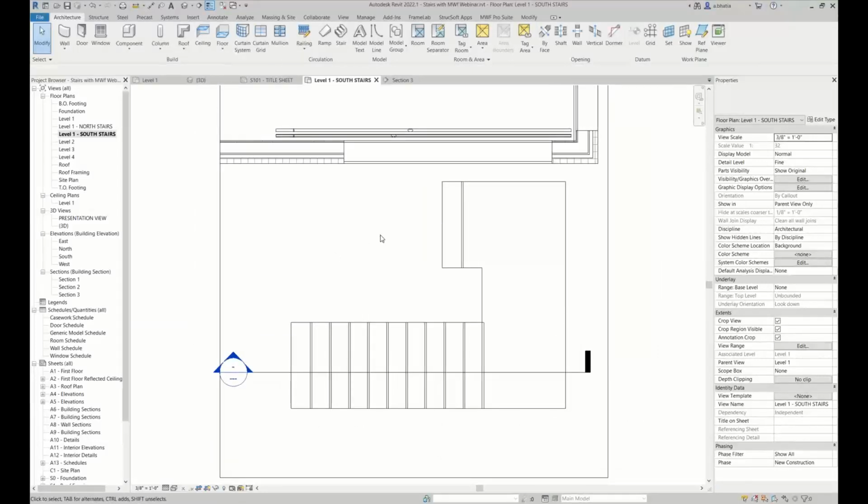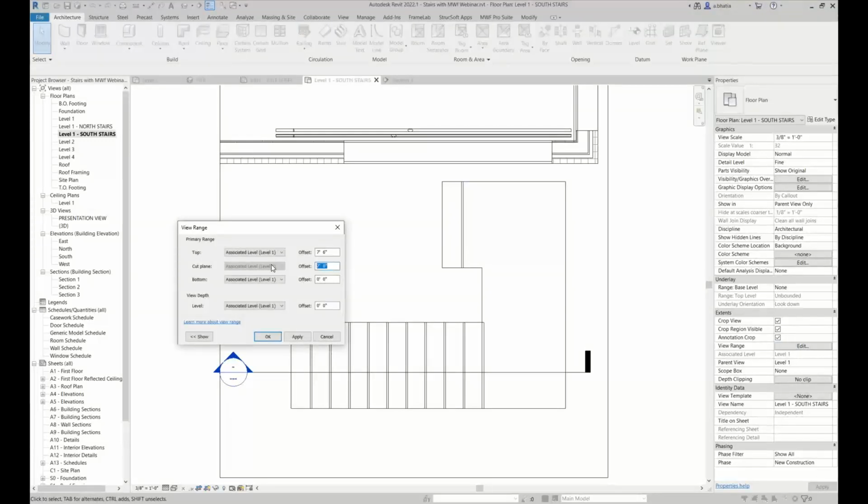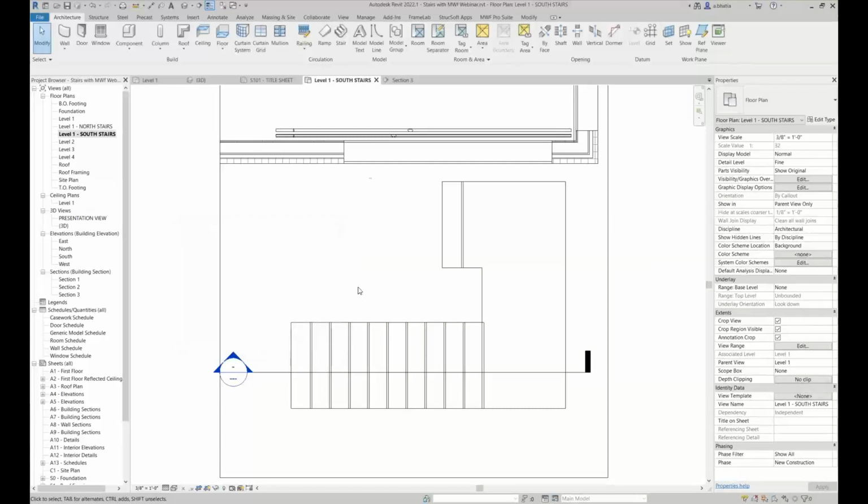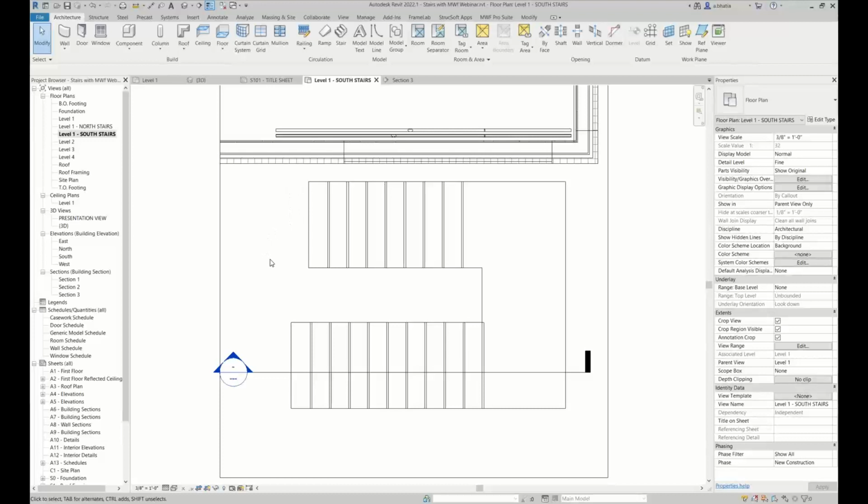I've already drawn it. So here you'll notice that we can't see the stairs above, and that's because of our view range. Our view range right now says that from level 1, our cut plane is at 7 feet. If our floor to floor height was 12 feet, and we set the cut plane to 11 feet, maybe 11 feet 6, for example, we can hit OK. We'll be able to see most of the steps. We don't see the last one there. That's all. Okay.